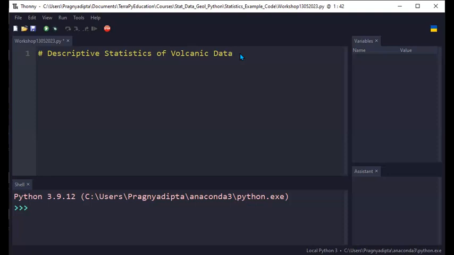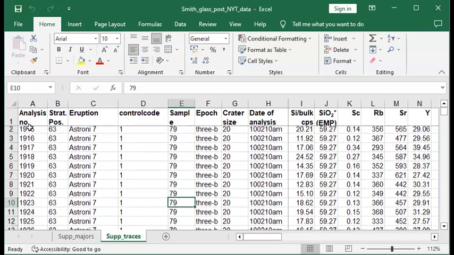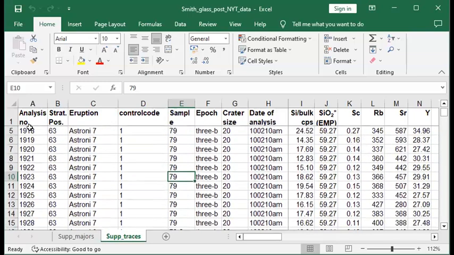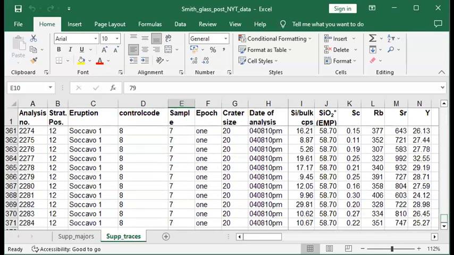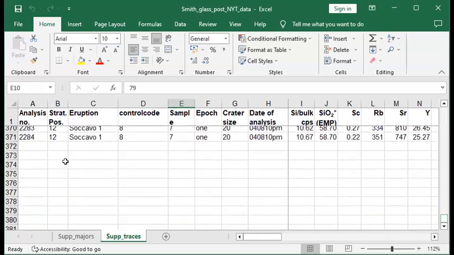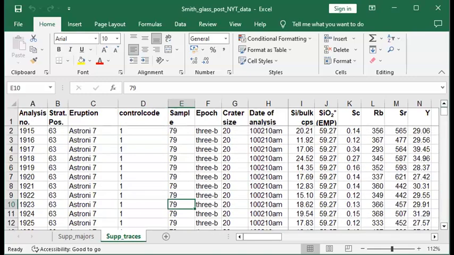All right. Now, my Excel has opened up, so allow me to show you the data. Share. So over here, what we have is an analysis number. There is a large number of analyses over here. And if I scroll all the way down, you will see I have something around 371 analyses of different samples.